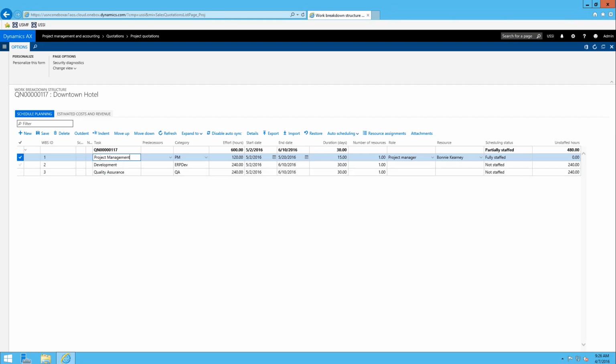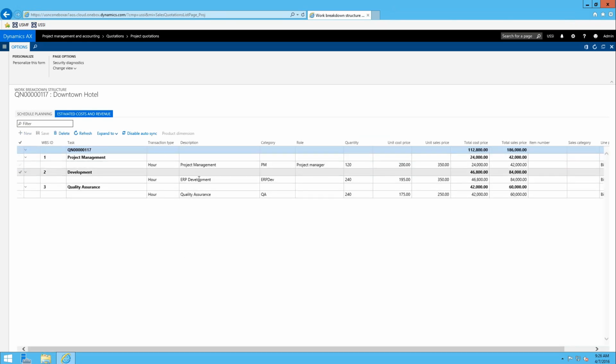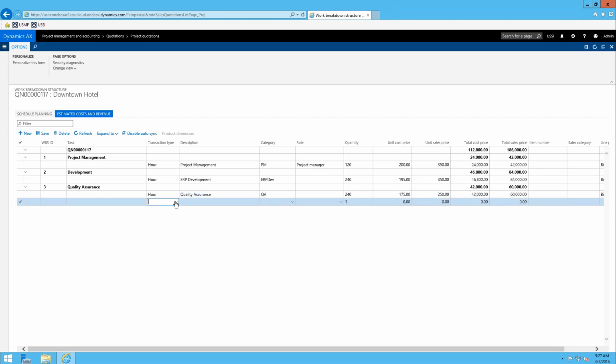What I'm interested in showing you here is the estimated costs and revenue tab. So when you add a new task, it automatically puts the labor associated with that task in and the quantity defined on the schedule planning tab. What I'm going to do is add a few things to quality assurance. I'm going to say that we have some items associated with it because we're going to outsource this work, and we're thinking that there's probably 300 hours total, but we're only going to take on 240 of those, and we're going to outsource the rest. And we outsource the rest at a cheaper rate.